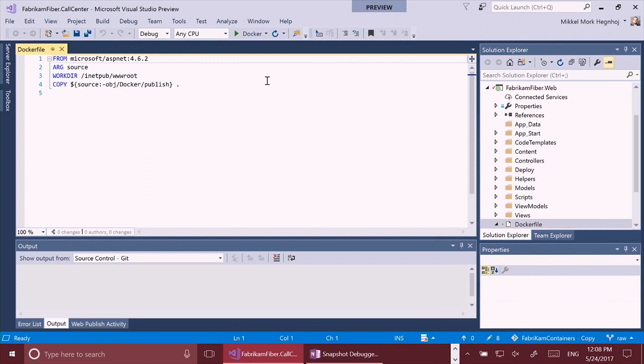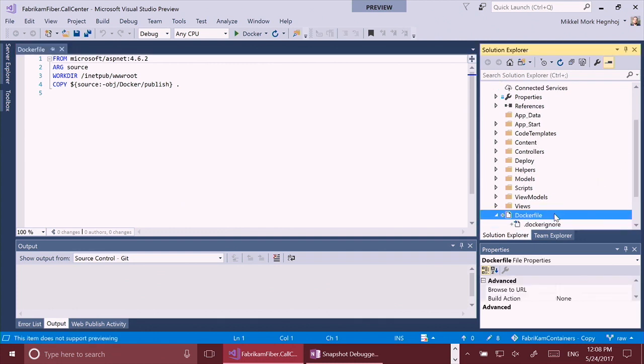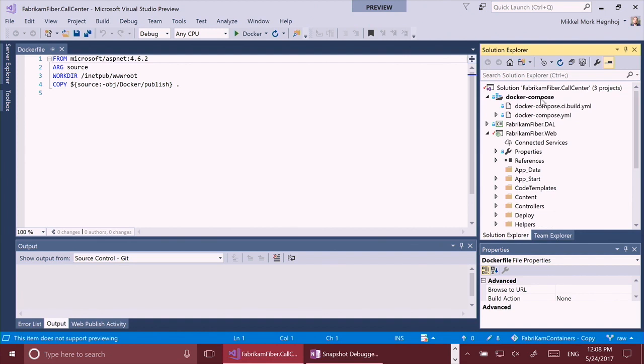And there are two things here that you need to know about. First of all, there's something called a Docker file, and the Docker file becomes part of your project. And then we have something called Docker Compose, which is a new project that we introduce in your solution.